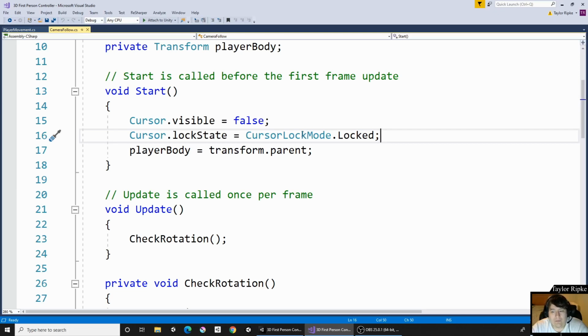Really helpful. That's completely up to you on whether or not you want this feature in your game. You can comment this line out by putting 2 slashes in front of it if you want the player to be able to use the mouse outside of Unity. Again, completely up to you.